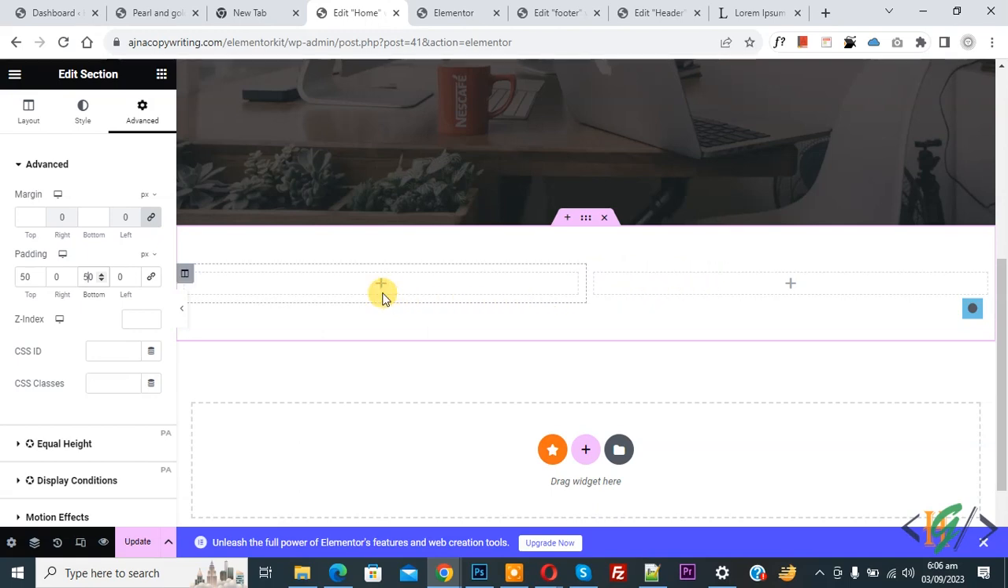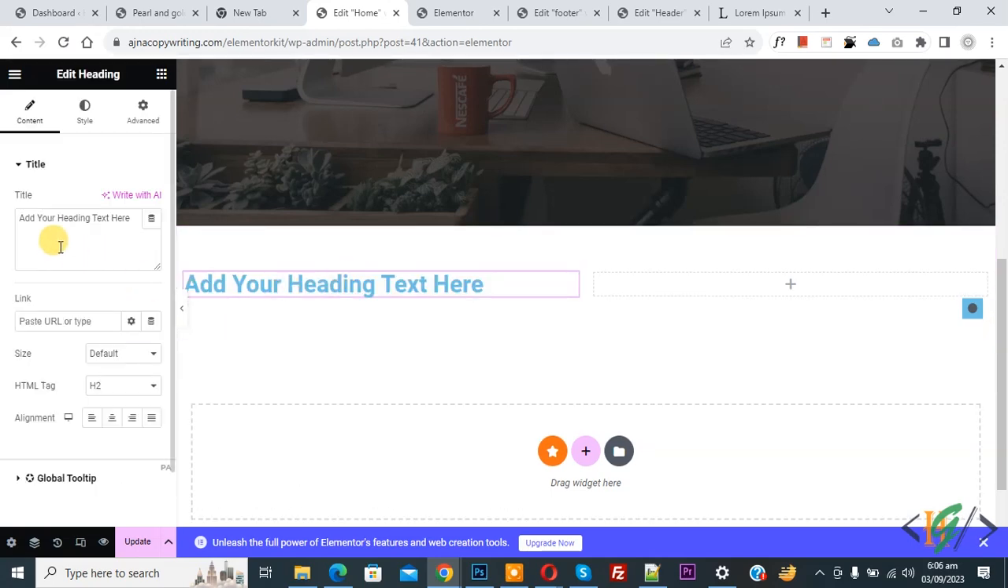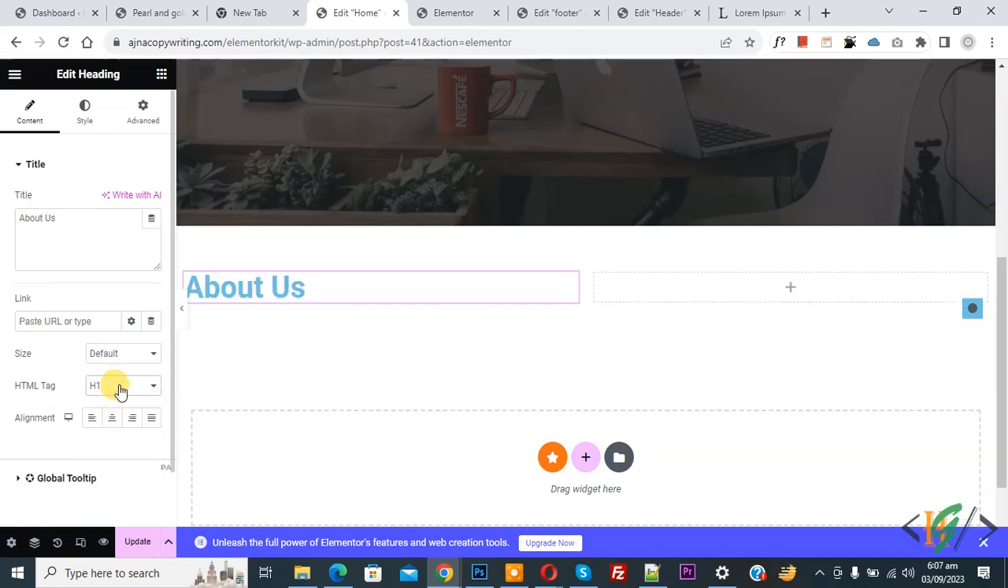Now you see edit column. So click on plus icon. Now on left side you see heading. Now drag and drop here. So you can add title about us, and then you see HTML tag h2, h1. Now h1. So you can select HTML tag according to your requirement, and then you see alignment.